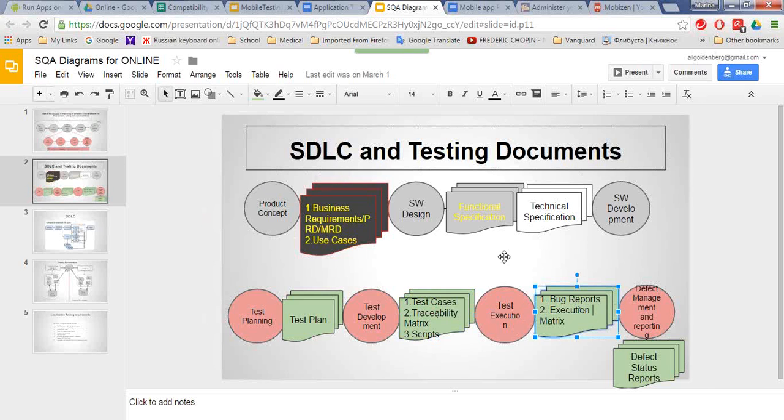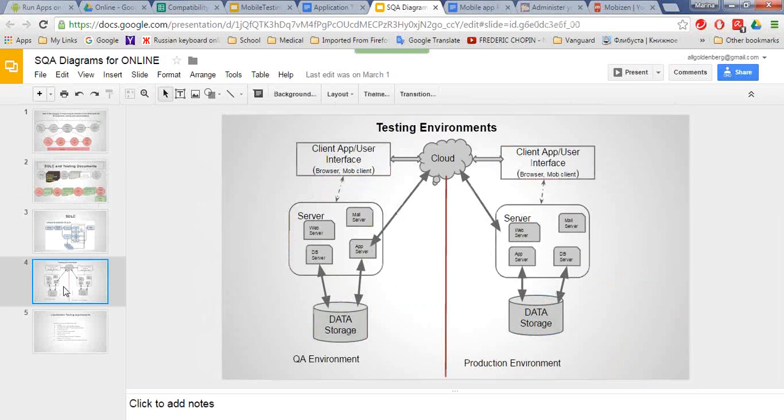So this is how it looks. You can see that these two slides depict both the QA and testing processes in a structured, simple way, and it will help you understand what is what. There is another slide on testing environments, which depicts client-server architecture. It's not the topic of our session today.